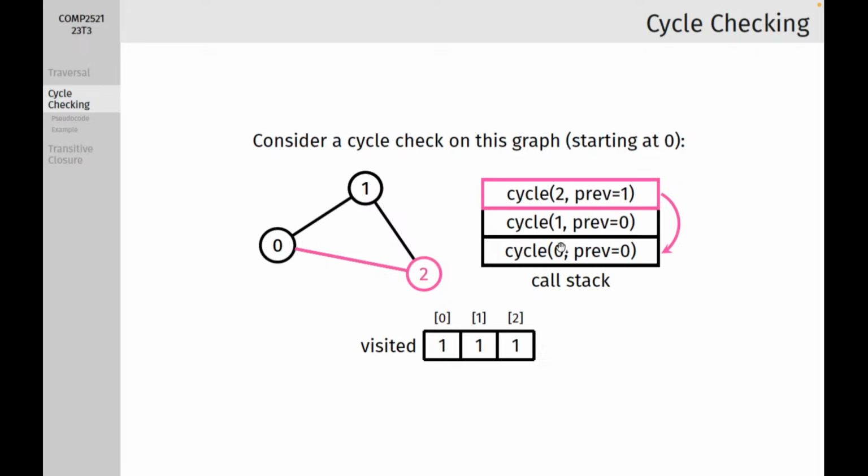But also, what we notice is that the reason there is a cycle is because 0 is still on the call stack. So this is the sequence of functions that are being called. We've started at 0 and we've recursed around the cycle, so to speak. We started at 0, then we went to 1, then we went to 2, and now 2 has an edge back to 0. So our call stack actually contains this cycle.